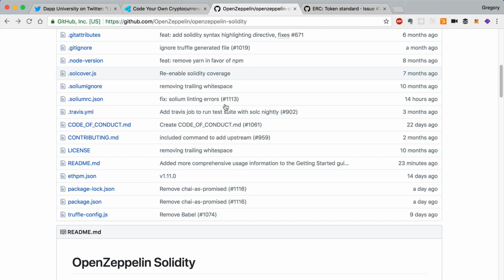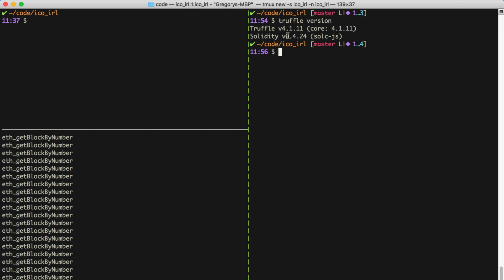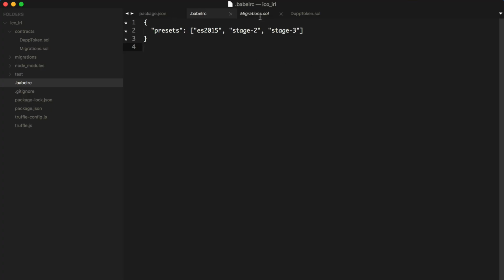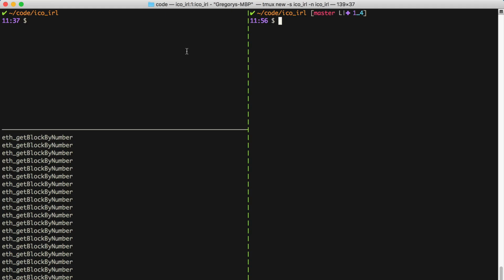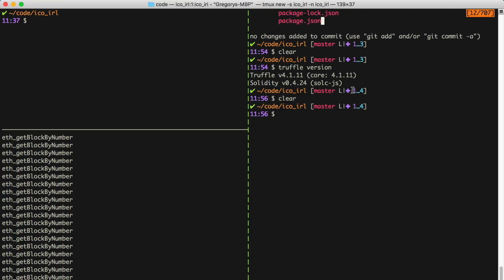So here we want to use Solidity version 0.4.24 to be compatible with this version of Truffle. So we'll go back to our project, and when we declare this Solidity version inside of our smart contract, we'll do it like this. We'll say pragma solidity 0.4.24. That's right.